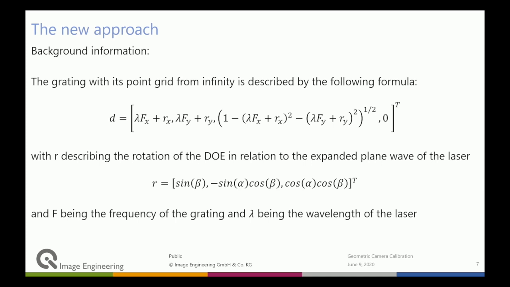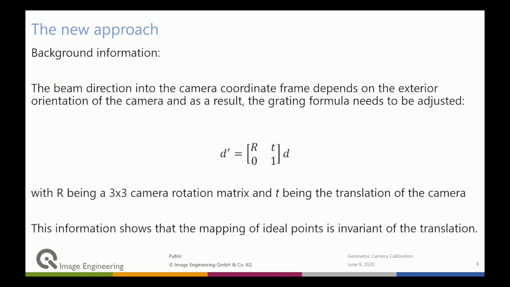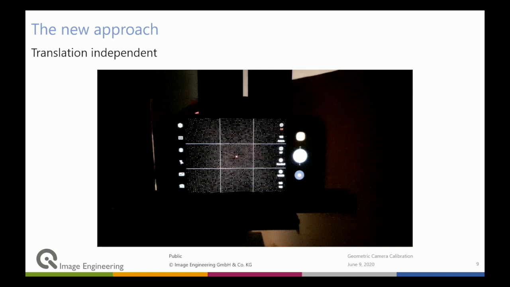Let's look a little bit into some background information. The formula you see here basically describes the diffractive optical element and the angles alpha and beta. They show the angles of the diffractive optical element in relation to the incident plane wave coming from the laser. And of course, the frequency of the DOE and the wavelength of the laser also matter in this case. Then, of course, what also matters is the rotation of the camera. So the capital letter R here stands for a 3x3 camera rotation matrix, and also the translation of the camera, T here, where we know it does not matter, is built into this formula. We'll show you the translation independence in a little experiment that is going to be placed after this theoretical introduction.